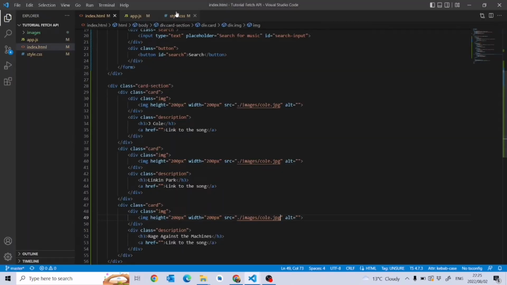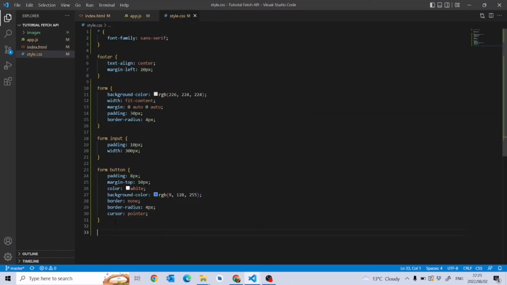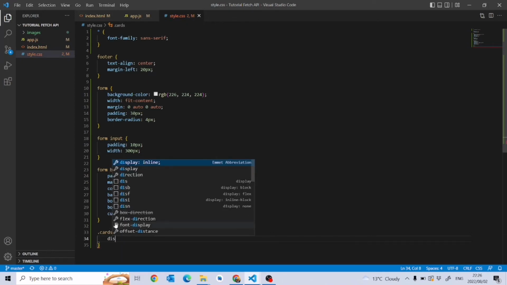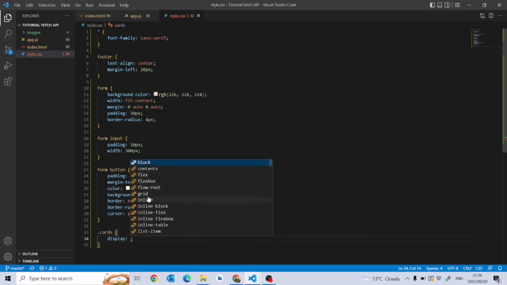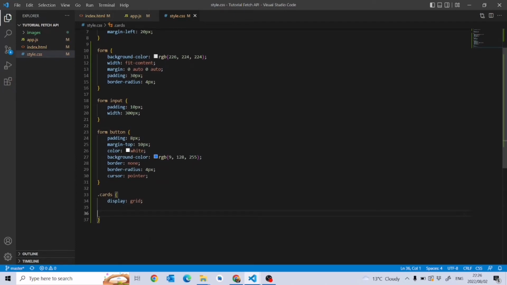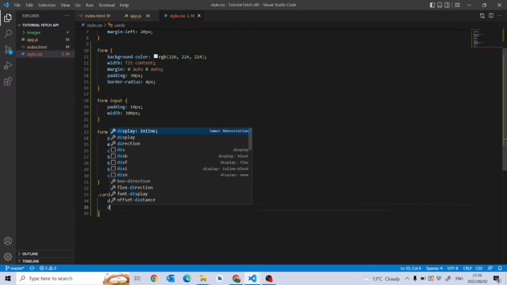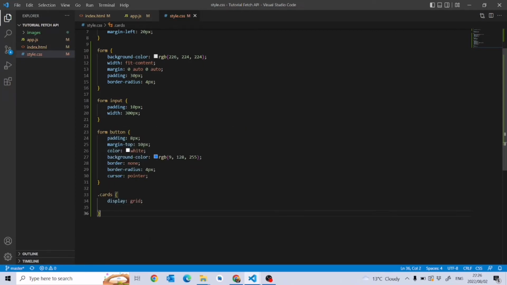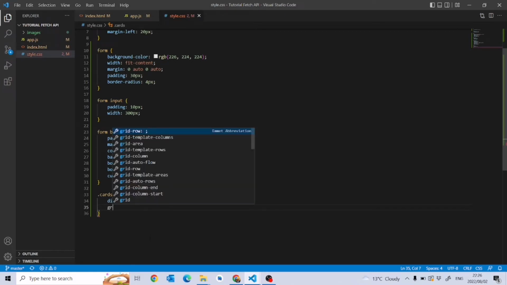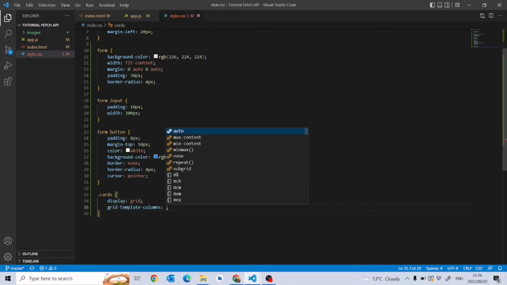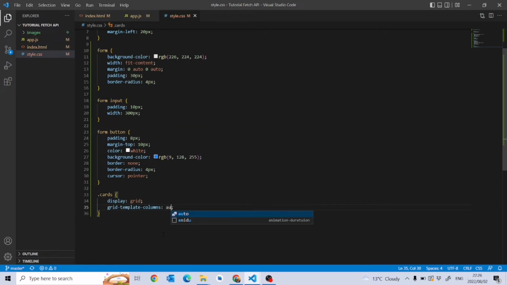Now the next thing we're gonna need to do is go here, and we're gonna style this a little bit. We're gonna say dot cards, and in cards we're gonna set the display. I don't like to use flex. Well, I like to use flex, but I like to use grid more. So we can say display grid, and we're gonna set the grid template columns to, I don't know, auto, auto, auto.